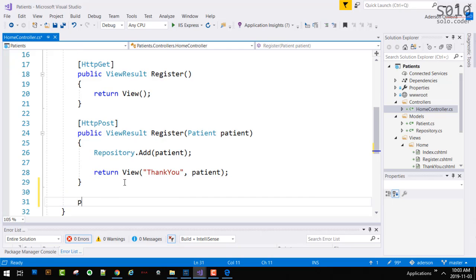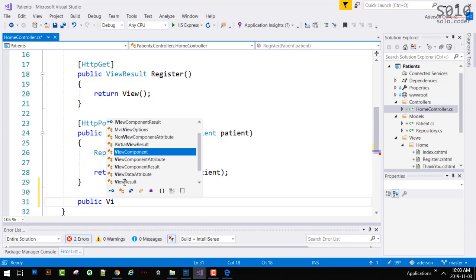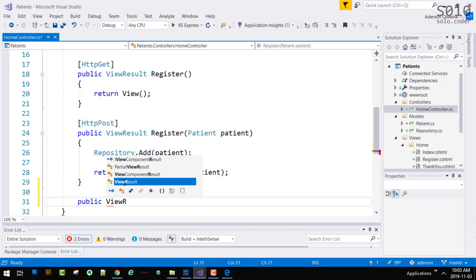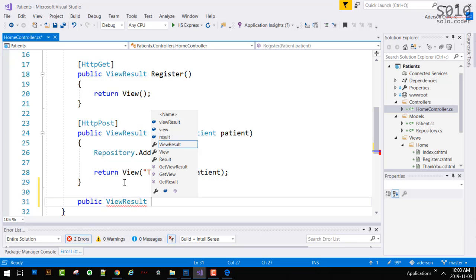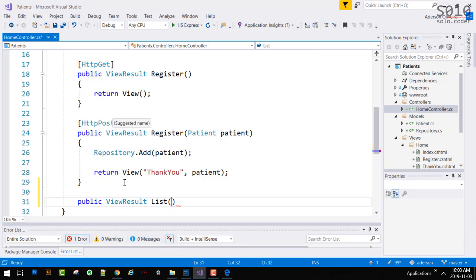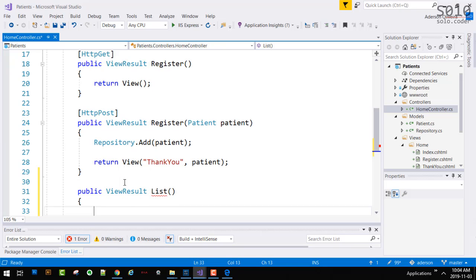So let's go here to public ViewResult. Then let's call our List. Let's return a view here.